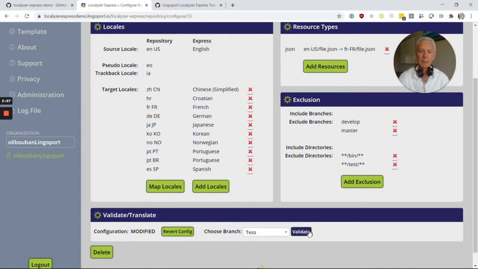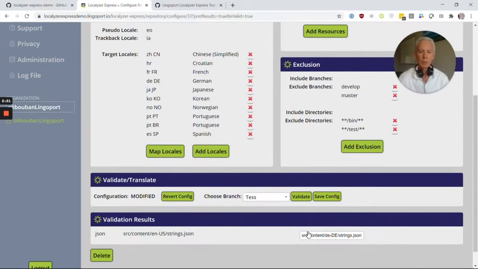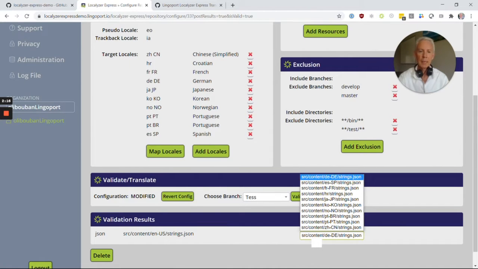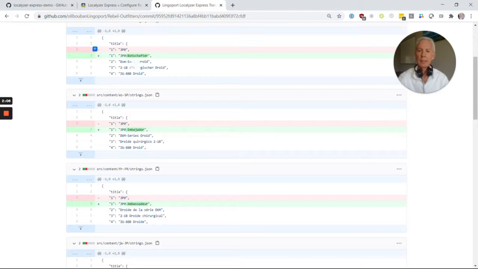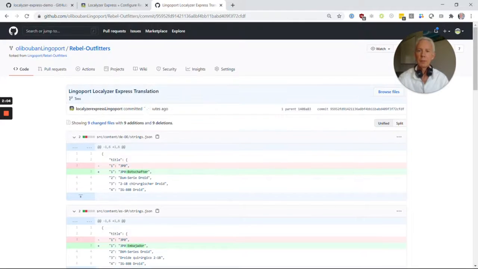You can validate the configuration here, and when you click here, it will tell you exactly which files will be translated with your configuration. Here it's ENUS strings, and it's going to be translated to those items. That's it. Once this is done, every time I update the English, those will be returned for the locales that have been configured.